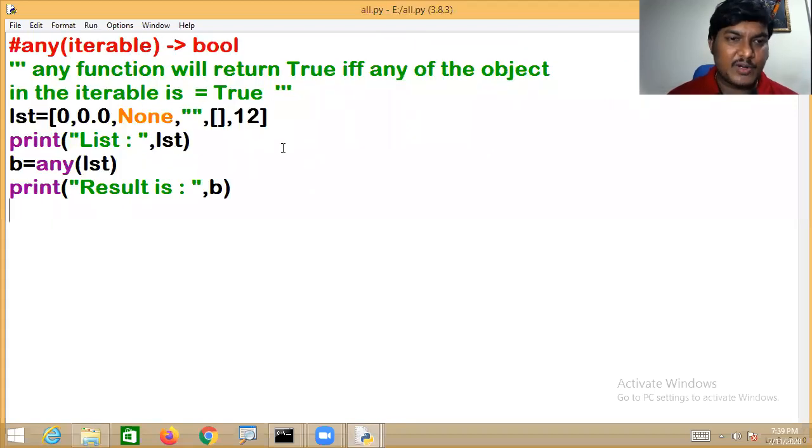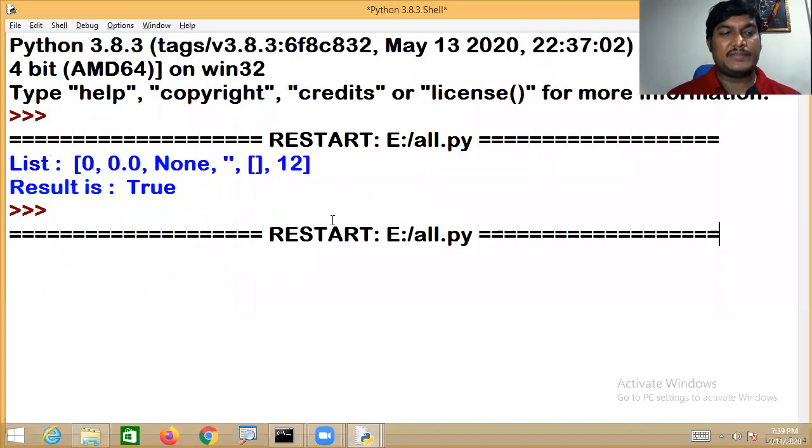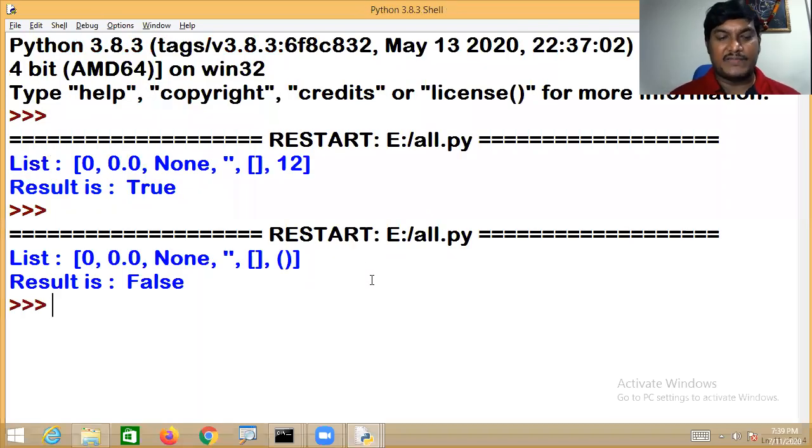Let me do a small change. Here I want to put an empty tuple. Let me run. Are all these false equivalent or true equivalent? All of the items in the collection are false equivalent. When all are false, then the any function will return false only.